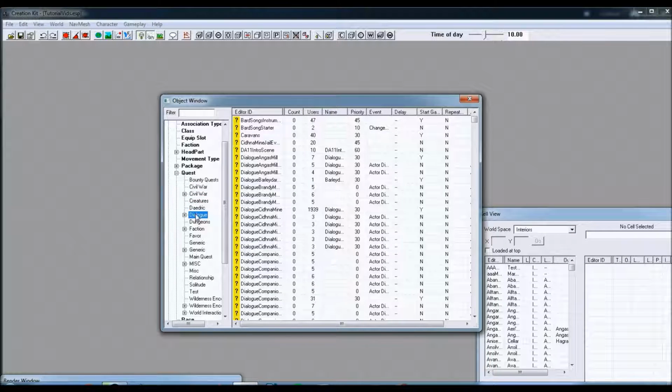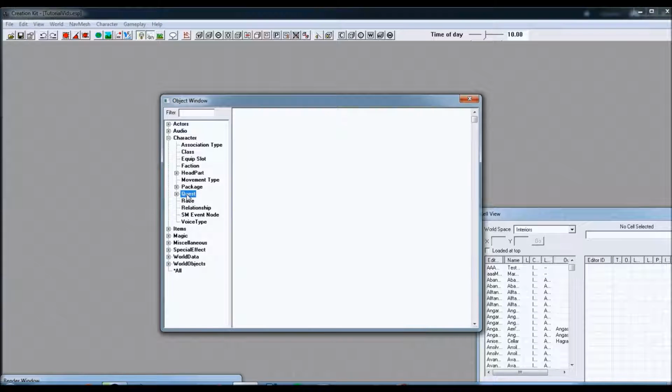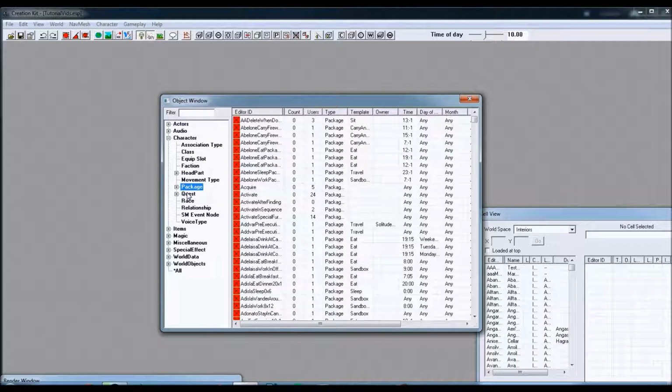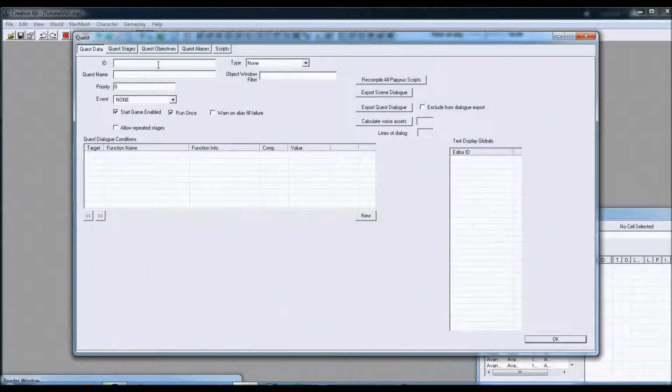If you want things to be more organized, you can just go all the way in through here and find the exact spot that you want to do your dialogue. But in the end, it's all in this folder right here. Quest under character. So what you're going to do is simply right click and click new, and here we have the ID, so we're going to put that in.